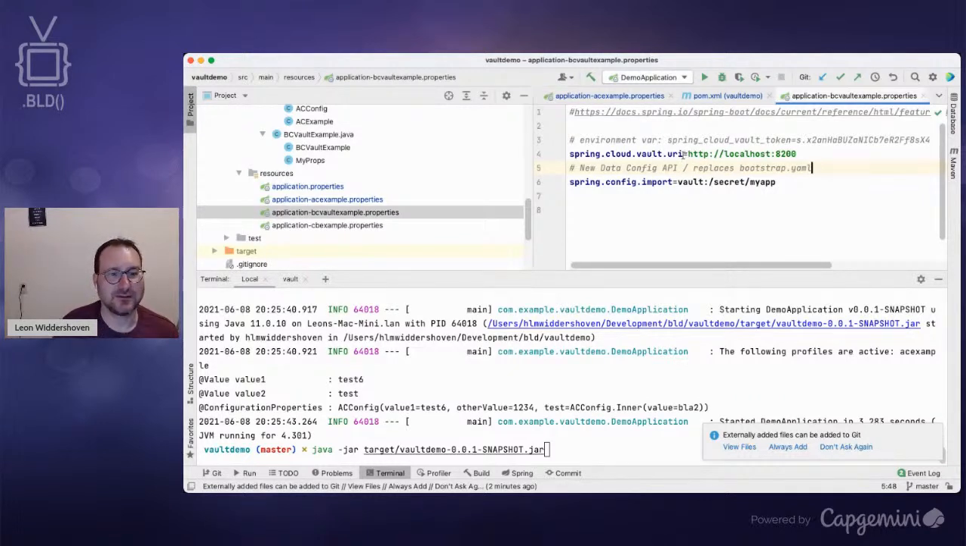What I do configure here is that I'm going to do it on localhost. It runs on Docker on my machine. And this is fairly new. It's the data config API. It used to go through the Bootstrap YAML. But these days you can actually have these protocols. And in this case, this protocol maps everything under secret/myapp to the properties in the system. So this is how I configure it.